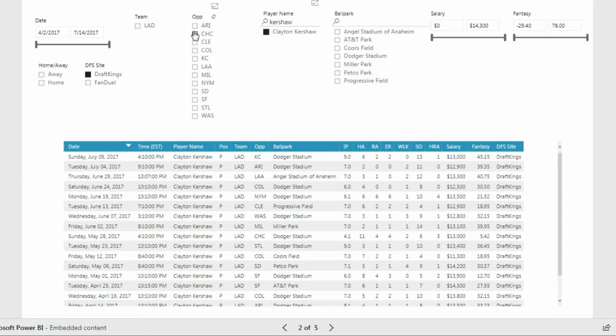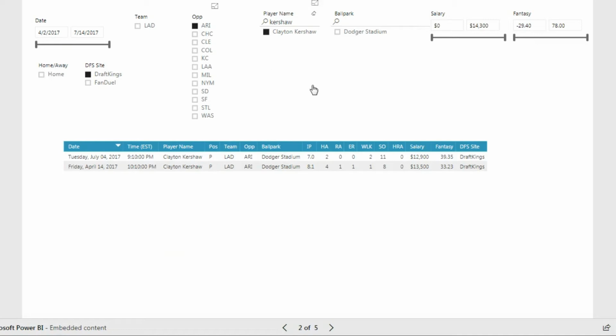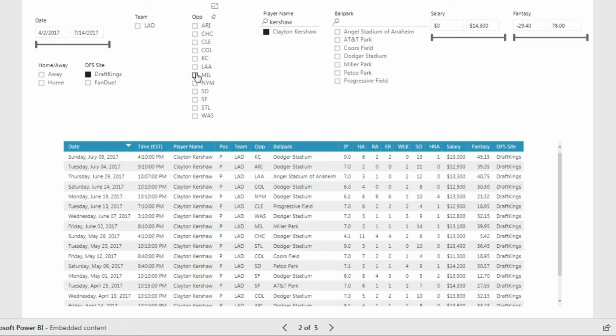And of course, it's been pretty impressive. Maybe we want to see Clayton Kershaw against, let's say, Arizona. And here are his 2 games against Arizona. Let's assume he's pitching against them tonight. So this is a really neat way to go through here and see, especially for pitchers against specific opponents or specific time ranges, how easy that is.